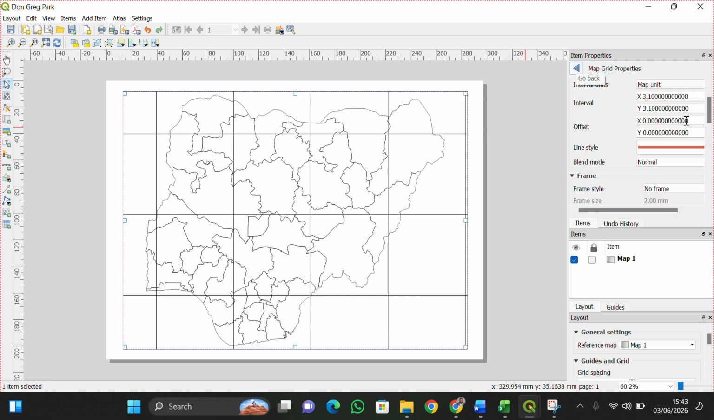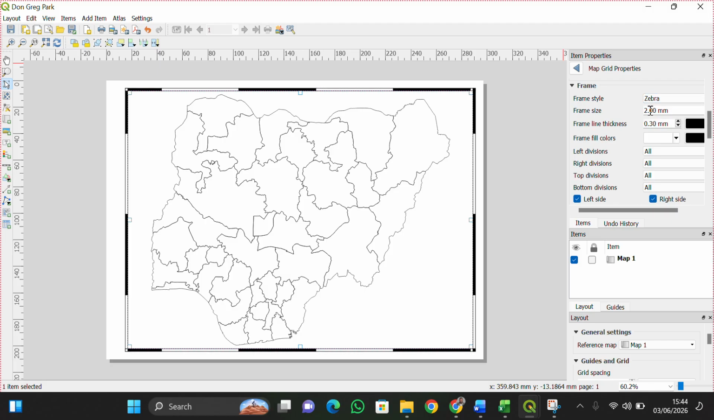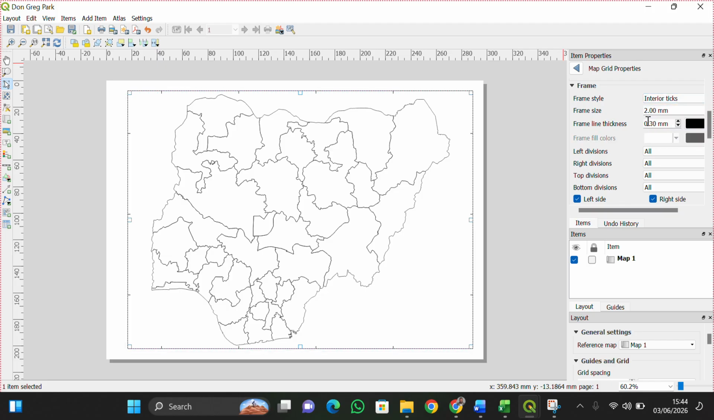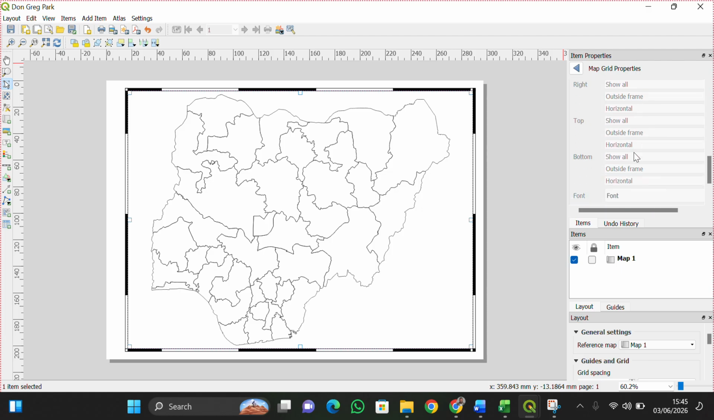Okay, now here you can actually add a frame, for instance a zebra frame. Sorry, let me show you how the frames are. If you choose no frame, that means there's no frame. You choose zebra, this is how zebra is. You choose interior tick, that is, the tick is interior. If you choose exterior tick, the tick is exterior. So you can play around with the properties. Okay, so let's probably go with zebra, and coming down here, all is fine.